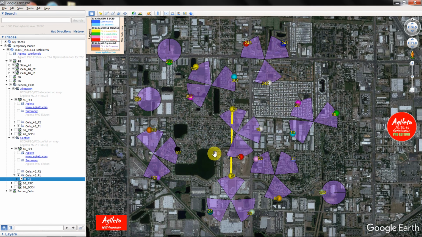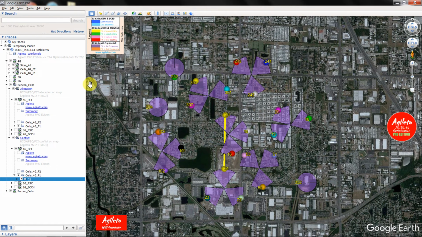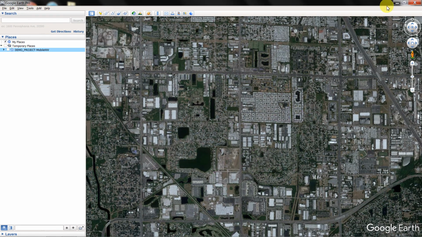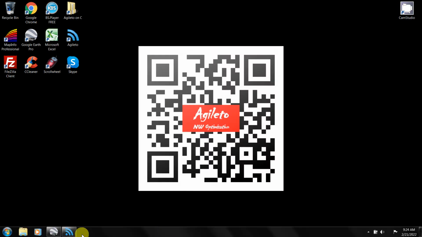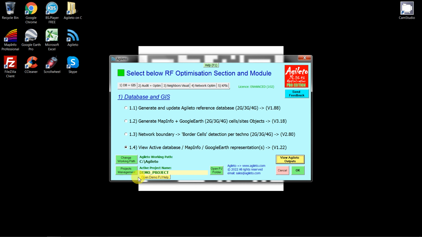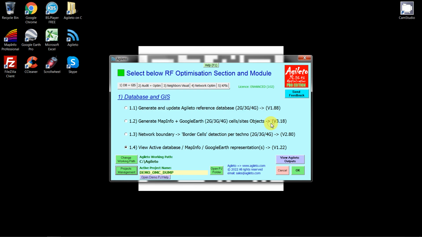So this is very useful when you have a very large network. This one is very simple because we have a very small network. But let's see what is going to happen if we look at another network a bit more complex. For this we are going to change the demo project to the demo OMC dump project, that is delivered as well with the Agileto setup kit.